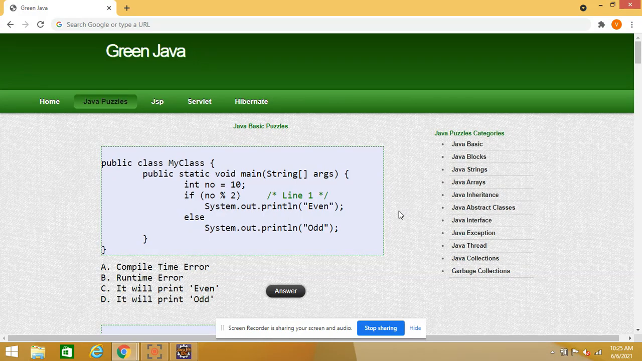So friends, today we are going to see some MCQ questions from Java Basics. So we'll start our first question. You can see my screen. On my screen, I have a code.